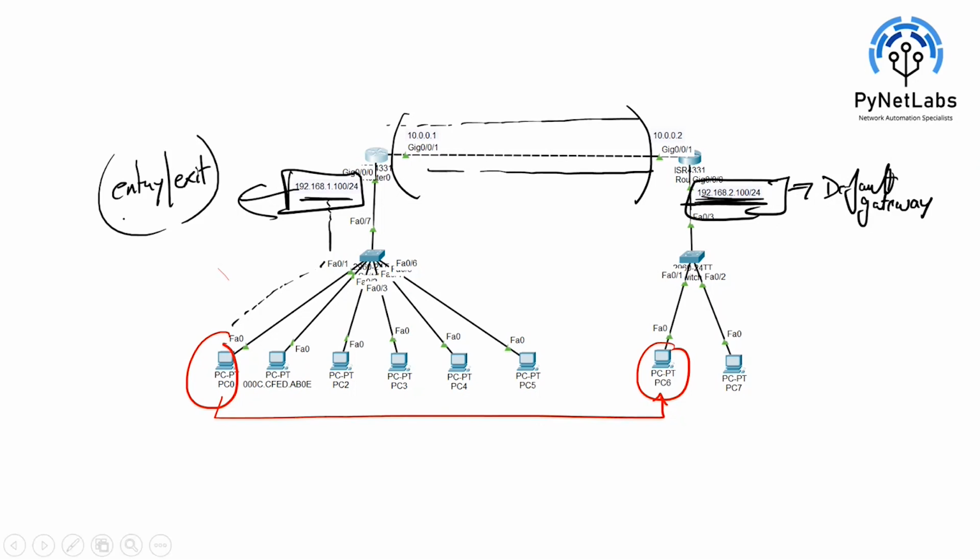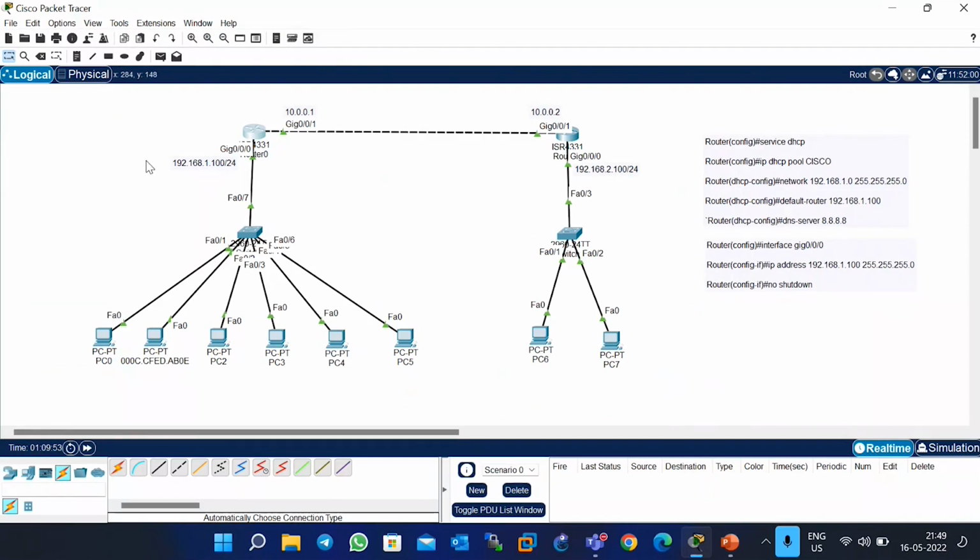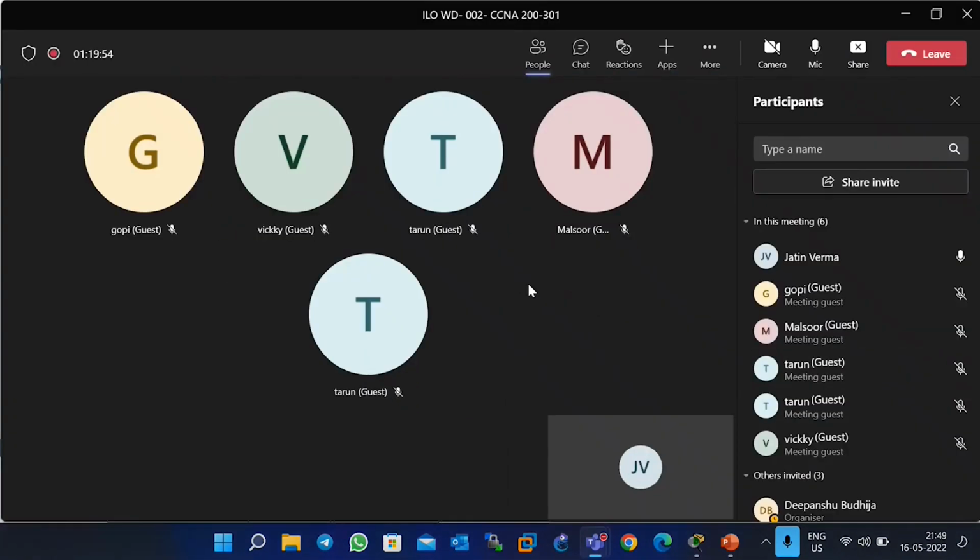So we can use any class of IP address. It's up to you. In Packet Tracer, just to perform your labs, you can use any IP. But in real environments, you have to check what the requirement is and what your company says about which IPs you are going to use. Okay. Any other queries, guys?